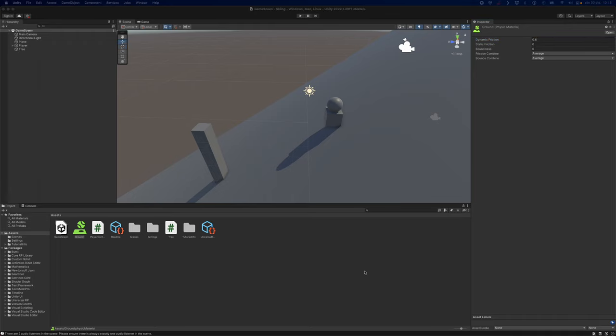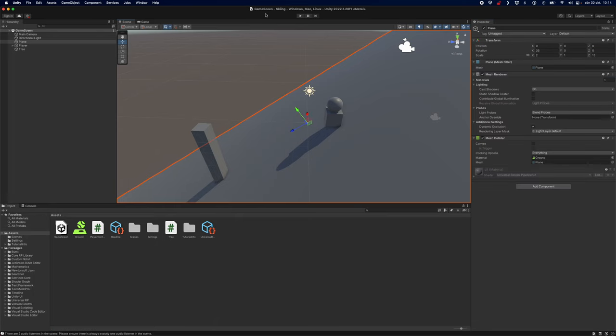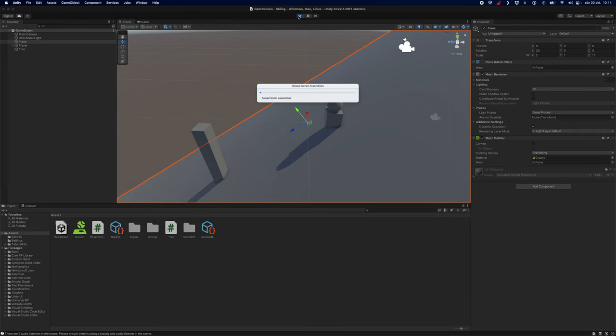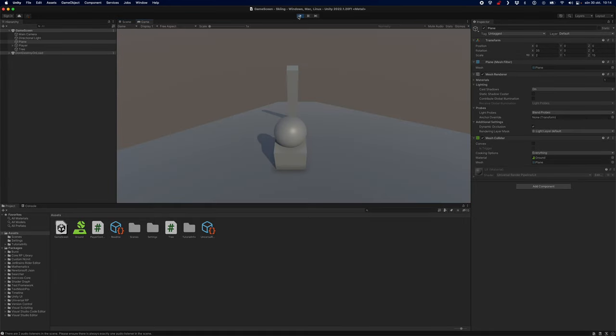So, 5 minutes of debugging and we're back. I realized when I was clicking around that the ground has dynamic friction 0.6, and we don't want that. We don't want any friction. So let's play it. And we're rolling down the slope.